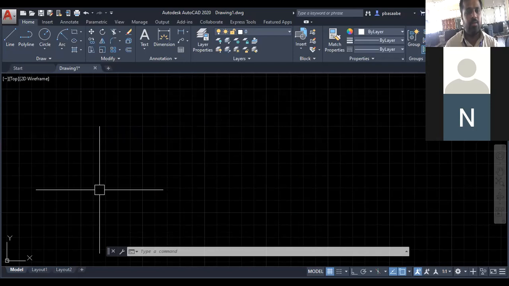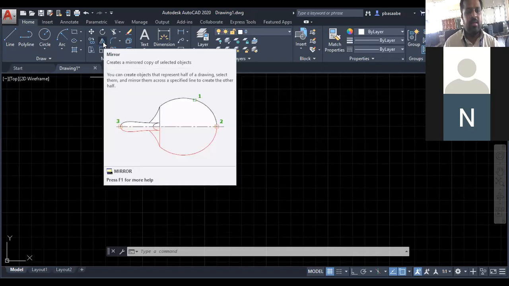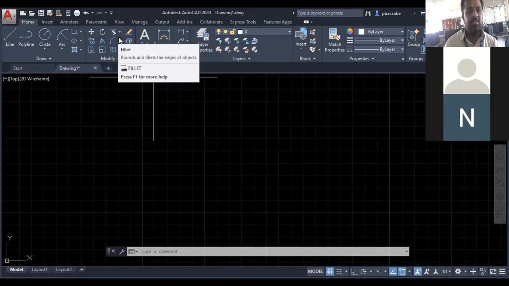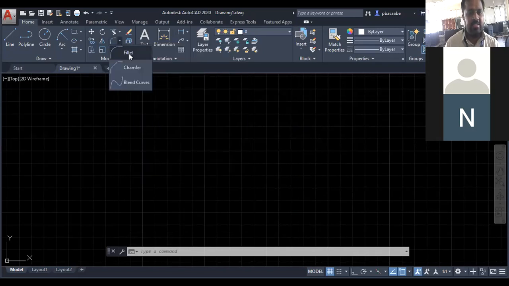Yes, sir. Okay. Now the next command, the mirror command. Then the next command is the plate command. Just click on the plate command. See here, it again consists of different types: plate is there, chamfer is there, and blend curve is there.